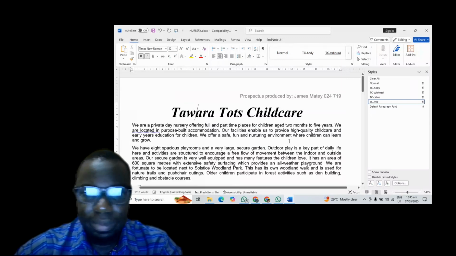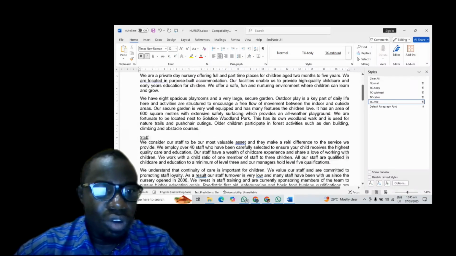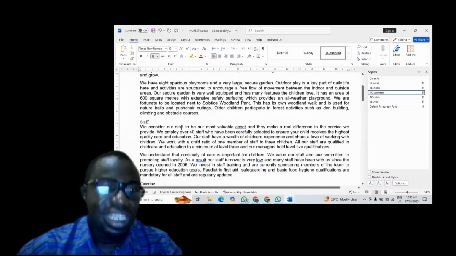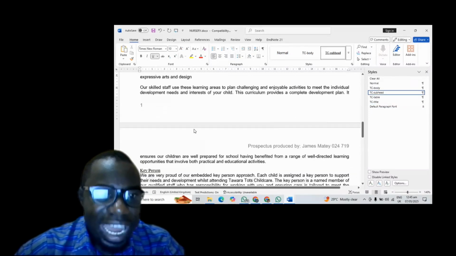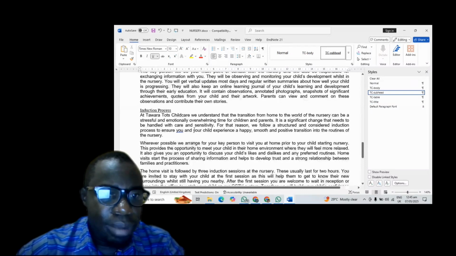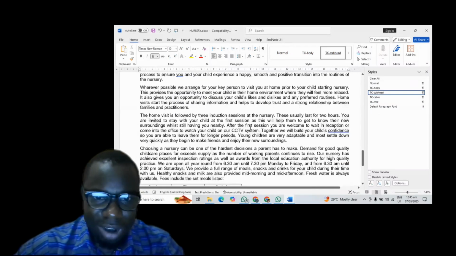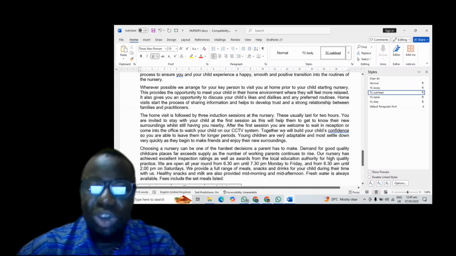All right. So over here, this is the staff subheading they are talking about. Do you understand? Then they said we should highlight this to the paragraph that has the ending. Okay, good. This is the paragraph, enjoy their new surroundings. So how do we highlight?